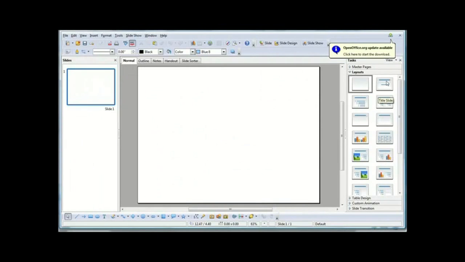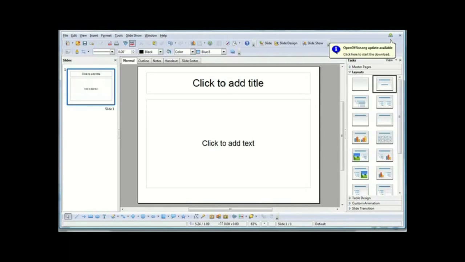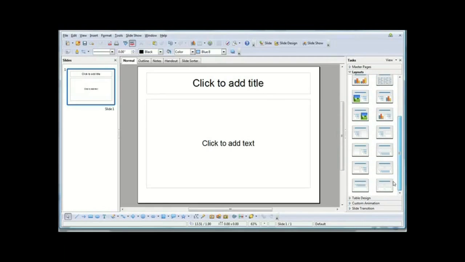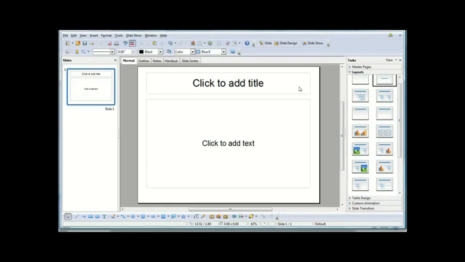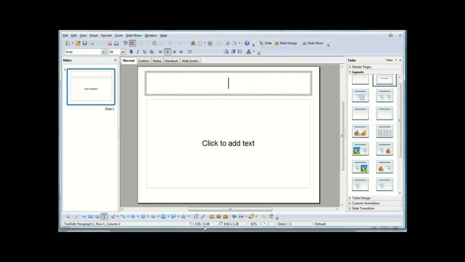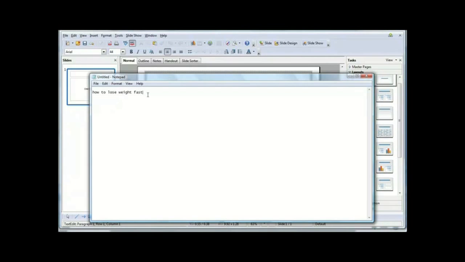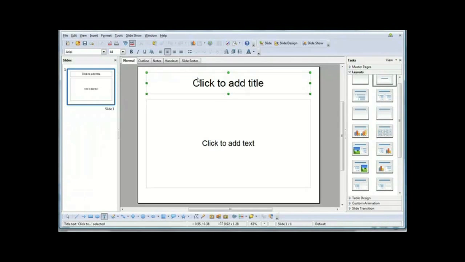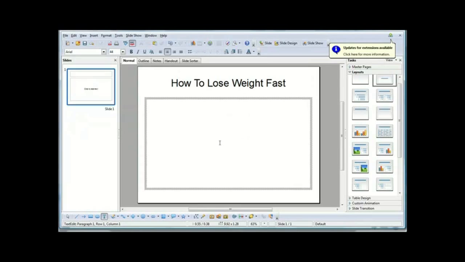You can come up here and put together some options. You've got a title slide that you could work with, or an introduction type slide. For this example, we've got a title slide. Remember you've got your keyword phrase, so let's put this in here: how to lose weight fast. That's just your keyword phrase, which is exactly what I've done here.